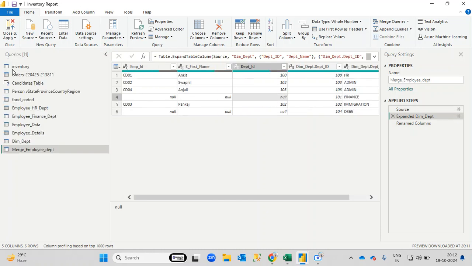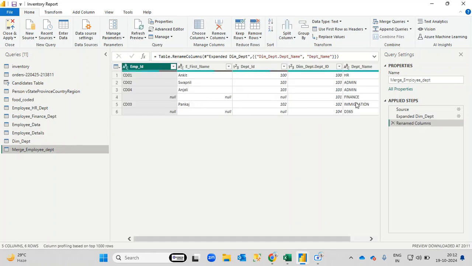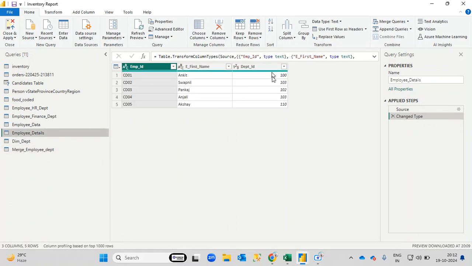To validate it, let's go to the employee detail table. You can check, there is no employee whose department ID is finance. For finance, the department ID is 101. So I have no employee with department ID 101. It has 100, 103, no employee.